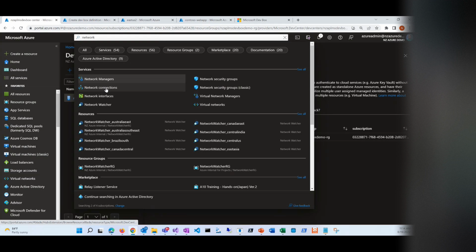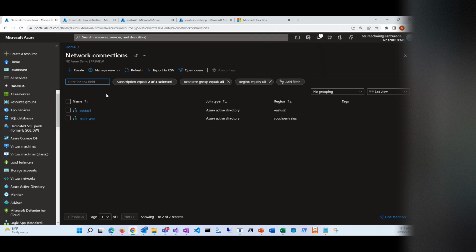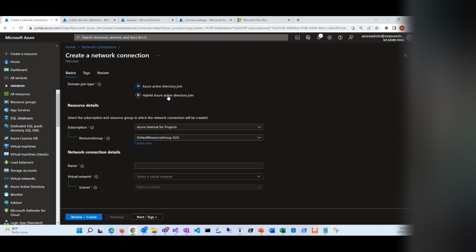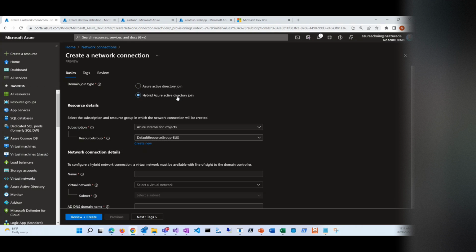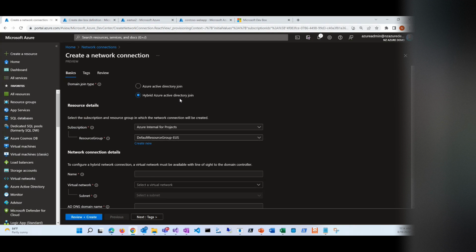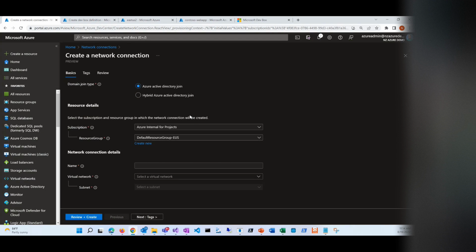connections. Okay, you will go in here, and what you do is you create a new network connection, and there are two options here. Azure Active Directory join, that's if you are connecting to a network where you want to join using Azure Active Directory. You can use hybrid Active Directory. In that case, you will be using the on-prem Active Directory. Okay, so both options are there, but let's focus on what is the key thing here.